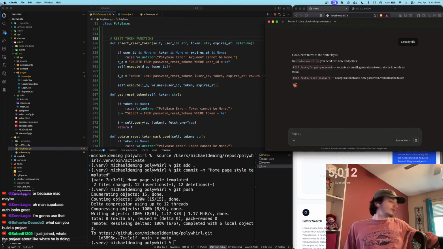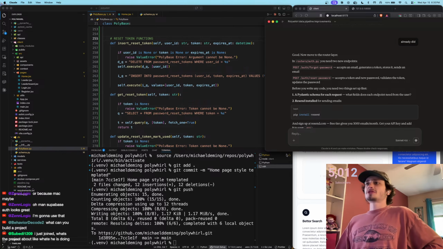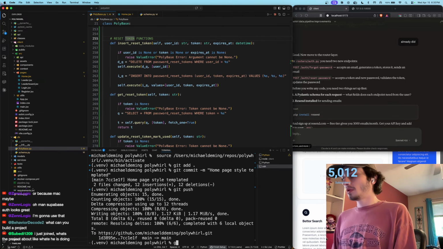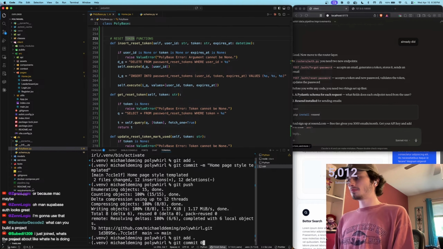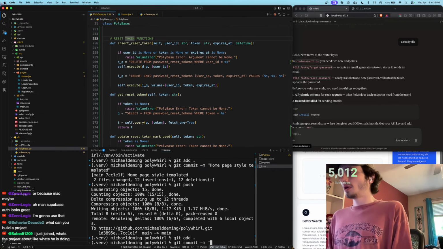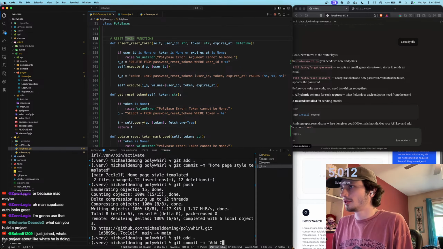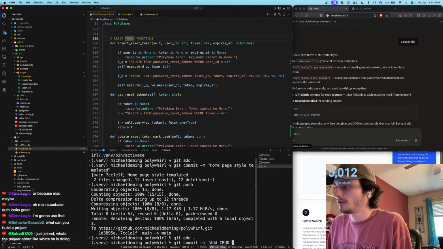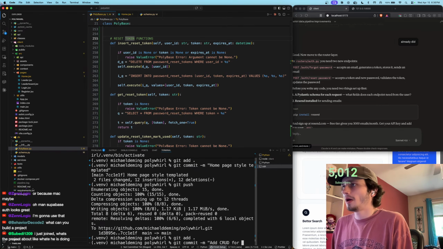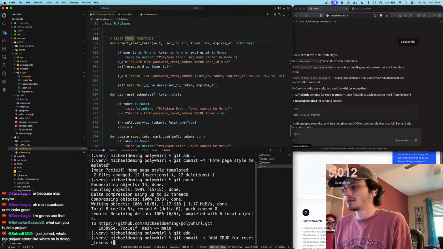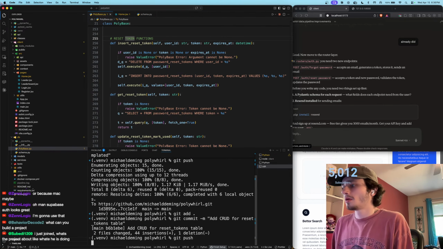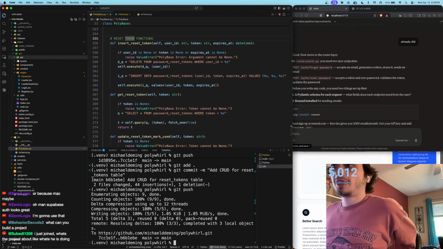All right. Nice. Now let's move to the routers layer. Let's do git add. Add Polybase CRUD, create, read, update, delete for the reset tokens table. Okay, implementing a little CRUD here, no biggie.